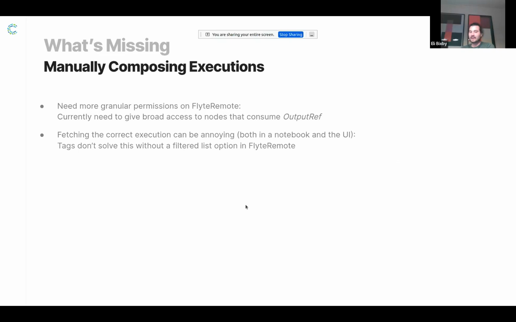There are two things that would make this work even better. One, from a security perspective, we find it a little bit sketchy to provide full Flyte remote permissions to tasks. So we need more granular permissions on Flyte remote. At the very least, it'd be nice to have separate read and write permissions, so you could fetch workflow outputs and already defined artifacts and not have access to the create verbs.